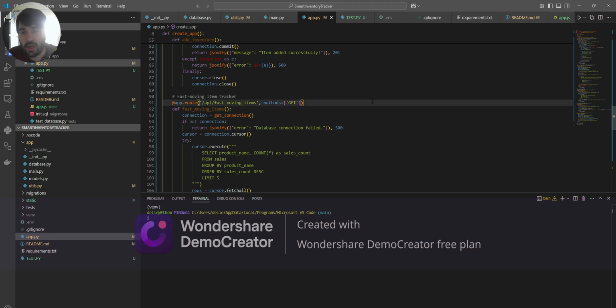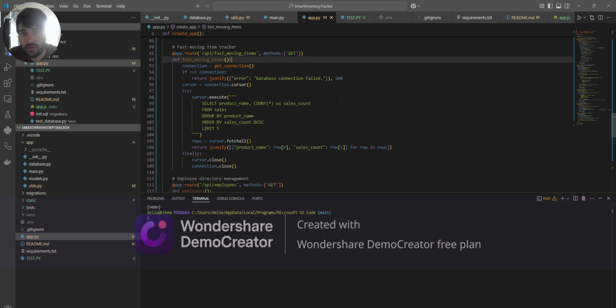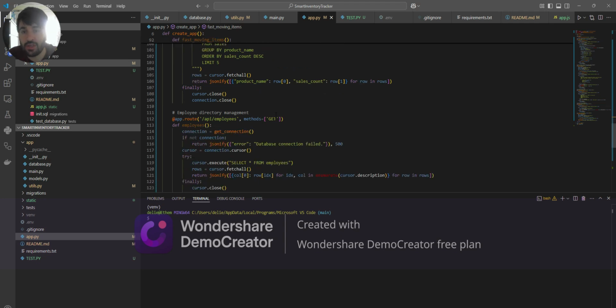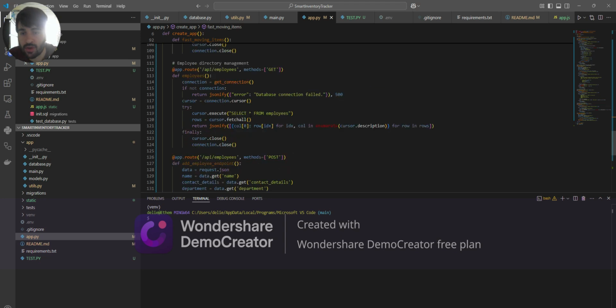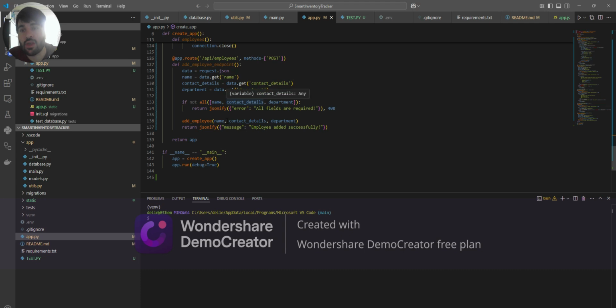Also here I added the fast moving item with API fast moving item methods, and then it will show you how much it sells and which item will be faster. Also we have added employee directory management using API, and again we use if name equals main. Without this we cannot run the app.